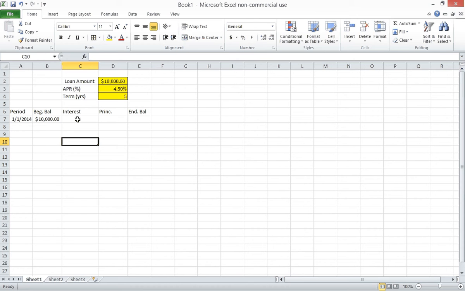Now to calculate the interest, because this is an APR, we actually have to divide 4.5% by 12, because there are 12 months in a year. So to get that, we would take the beginning balance, we'll say equals, and you can just click on cells to actually select B7 there. I don't have to look and cross-reference the row with the column every time.